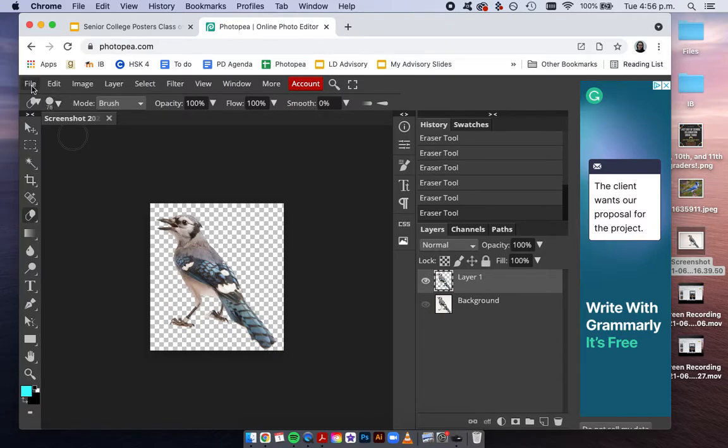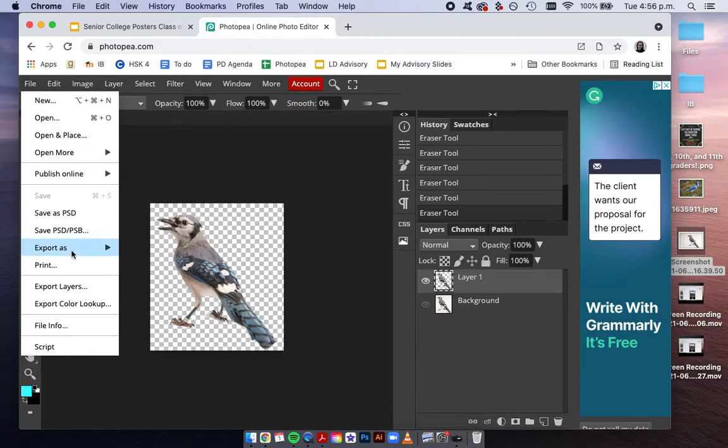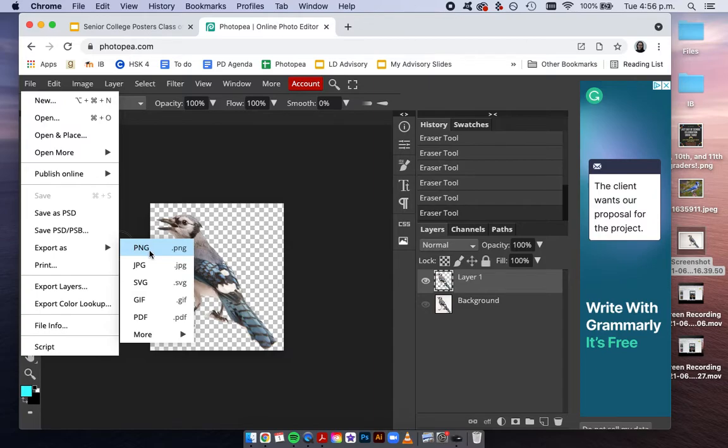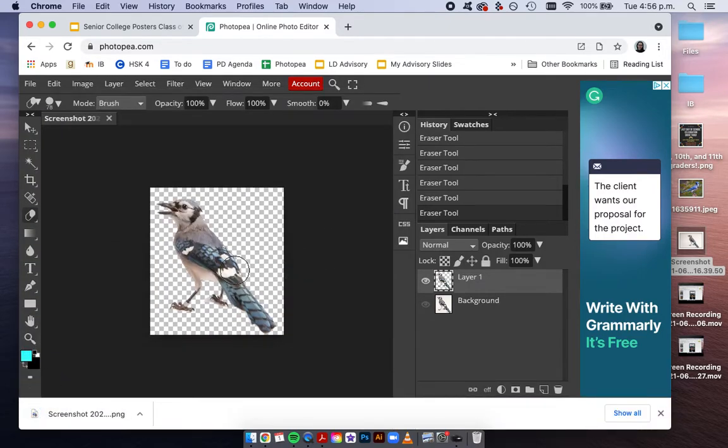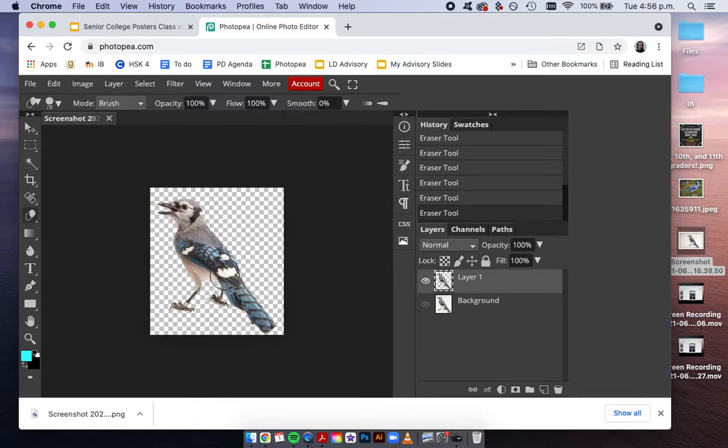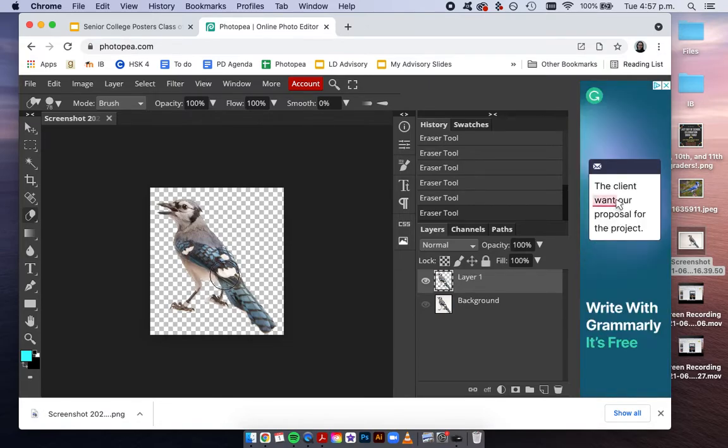When you're done, you'll go up to File, and we are exporting as a PNG. It has to be a PNG because those are the image files that save as transparent. So export as PNG, save, and that file is going to again download in your downloads folder. And so on my computer, it just comes up here, but you might have to go into Finder, go into your files, and open up your downloads to find that new downloaded image.